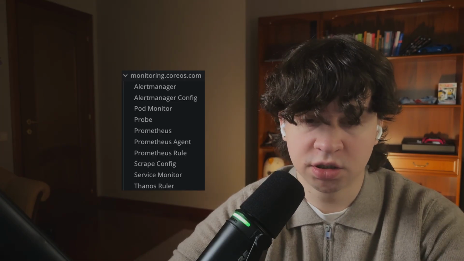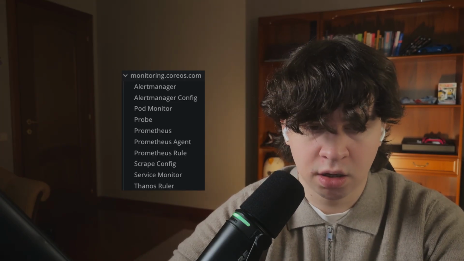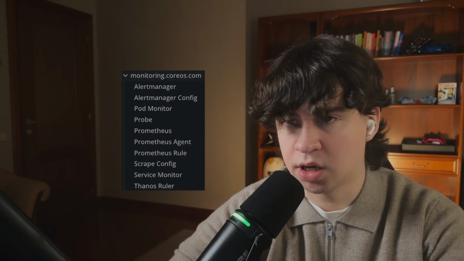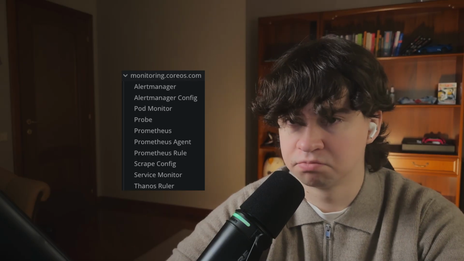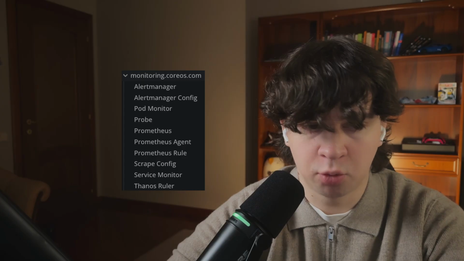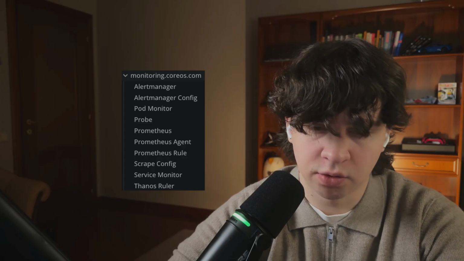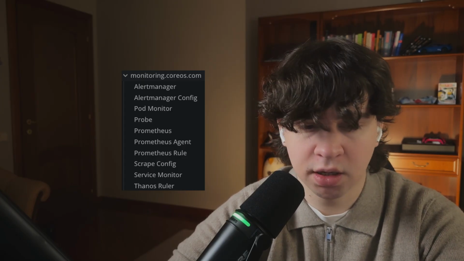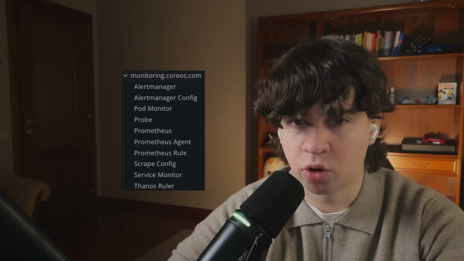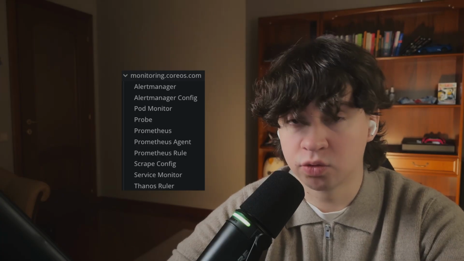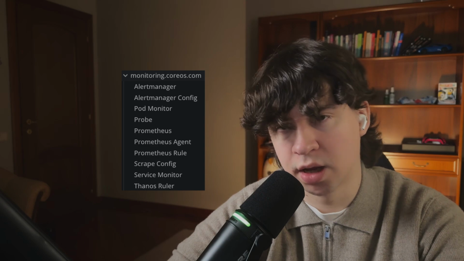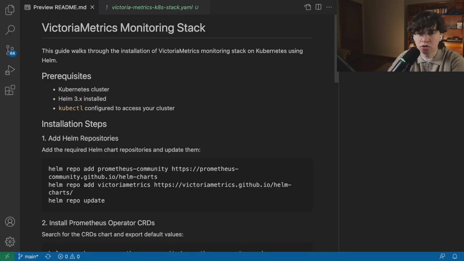So what do CRDs from Prometheus provide? ServiceMonitor, it's auto discovery and scrape of Kubernetes services. PodMonitor, it's also auto discovery but for pods directly. Probe, it's black box monitoring probes. Prometheus rules, it's alerting and recording rules. So I think you are ready to deploy Prometheus and VictoriaMetrics to a Kubernetes cluster.